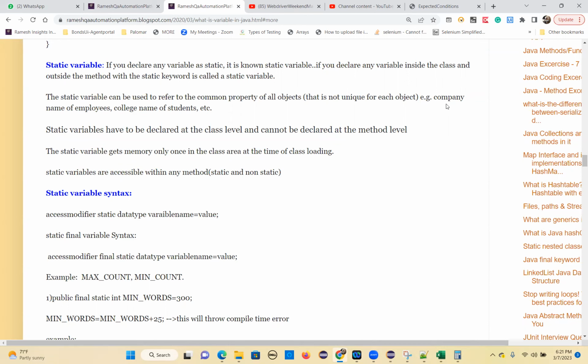That's why company name of employees and college name of students are the best examples. Company name is common. That's why you have to declare company name always as a static variable. College name of students, you have to declare as a static variable. Why you have to declare them, I clearly explained. If you don't declare, what will happen, I already explained in the static method video. Please go and refer to that video if you still have doubts.